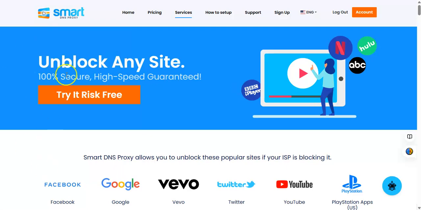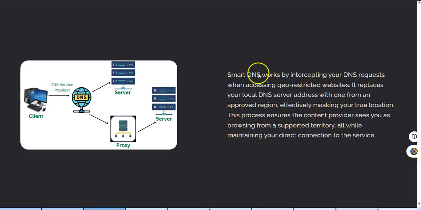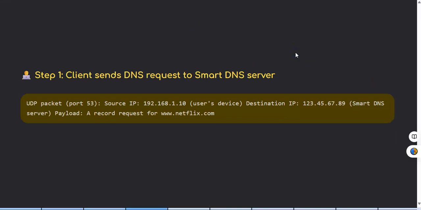Okay, let's show you the process in more detail now. So step one, the client. You're sitting at your PC and it will send a DNS request. You want to watch Netflix, okay? So your client sends a DNS request to the DNS server saying, where's Netflix? Where's Netflix? So it will go to the DNS server and ask for an A record request for Netflix.